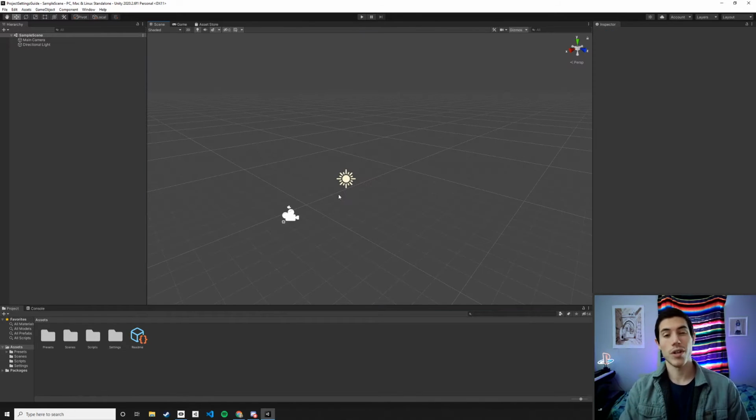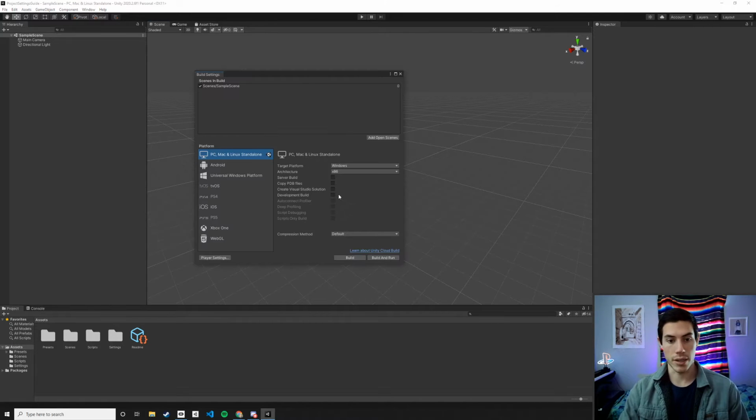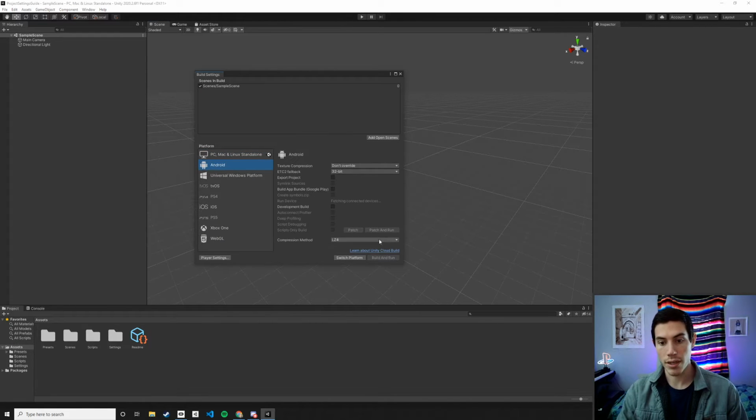From there, you'll want to switch to whatever platform it is that you're using. This is fairly obvious, but still important. Let's say that we're switching to Android. If you are using Android, you'll want to switch this to ASTC. It is the Oculus recommended compression.